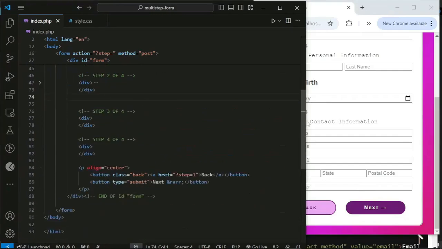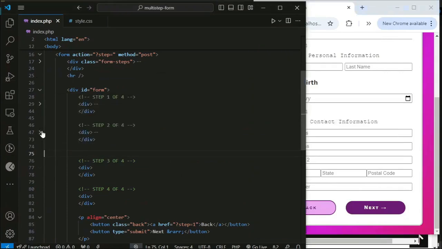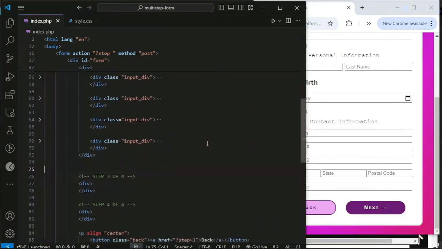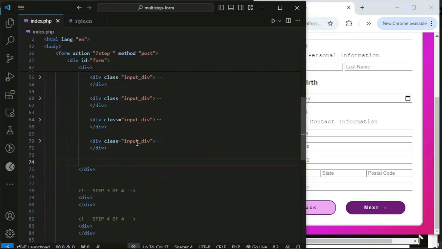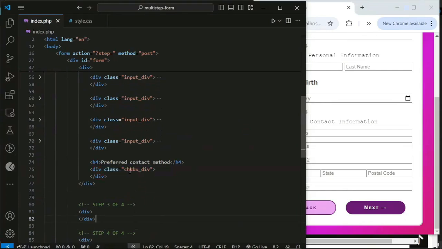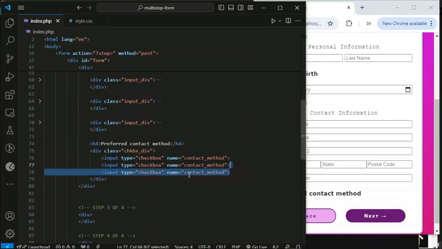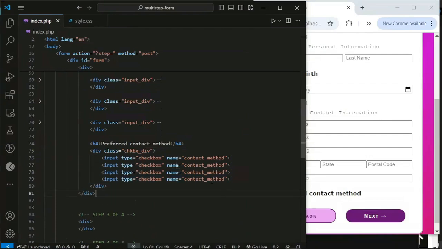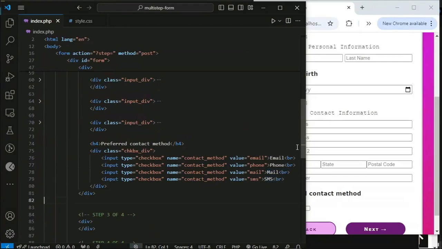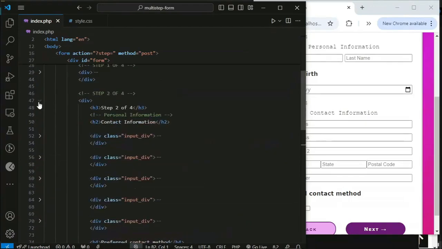And then close that. I do have one more for this, so let's see. There's one more, so go to the bottom, and under the last input underscore div, we're going to do an H4, another div with a class called checkbox underscore div, and an input field for the checkbox, give it a name, value, line break, and then we're going to have 4 choices. So in 1, 2, 3, and 4, they all have the same name, and they're all type checkbox. One is value email, then value phone, mail, and SMS.